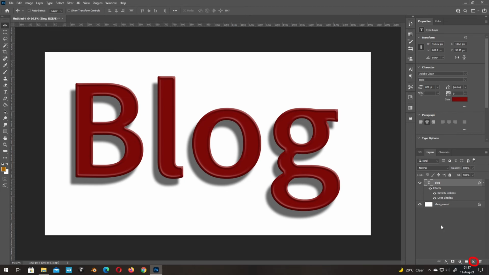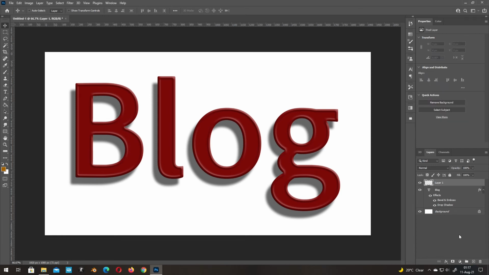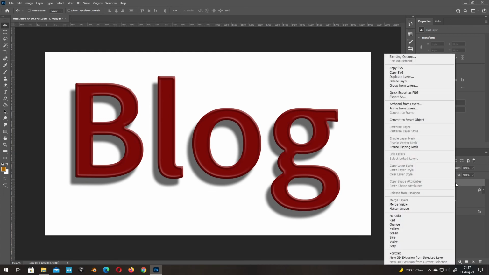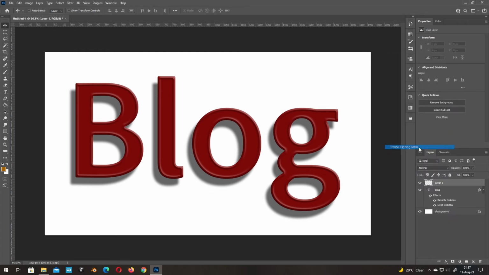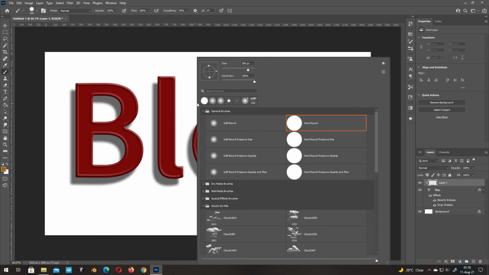Make a new layer. Right-click on New Layer and select Create Clipping Mask. Press B for Brush. Right-click on the screen and click twice on any brush you like to use. I'm gonna take Hard Round.